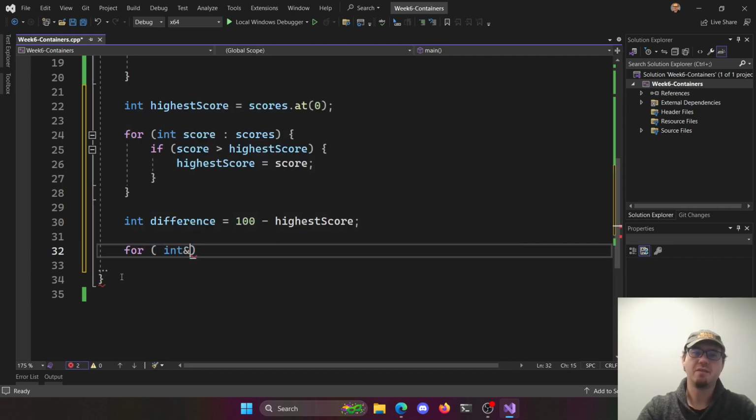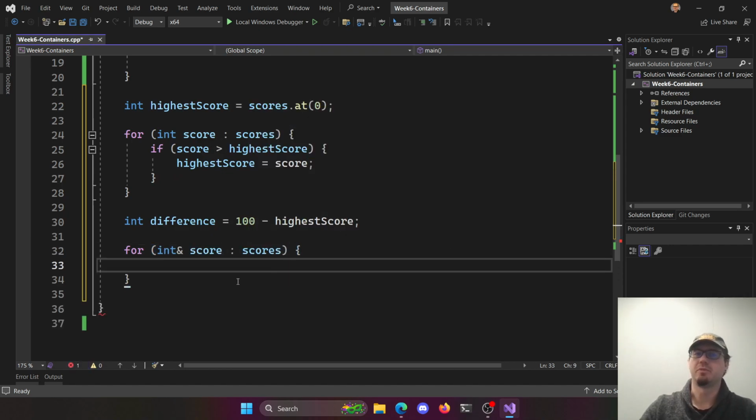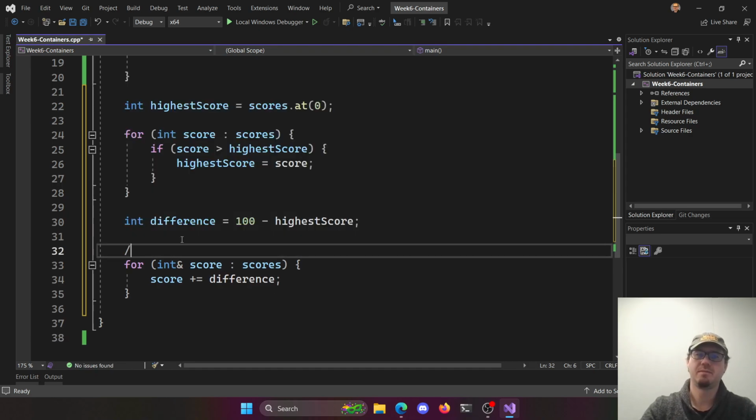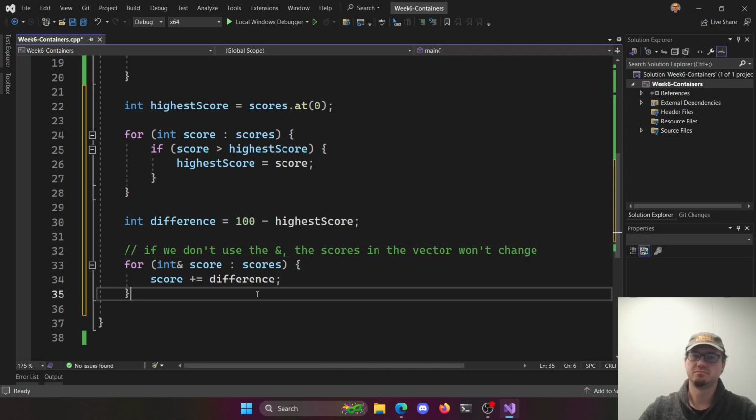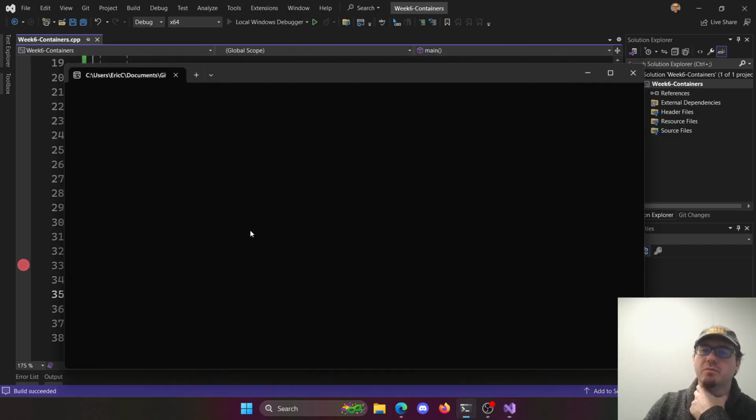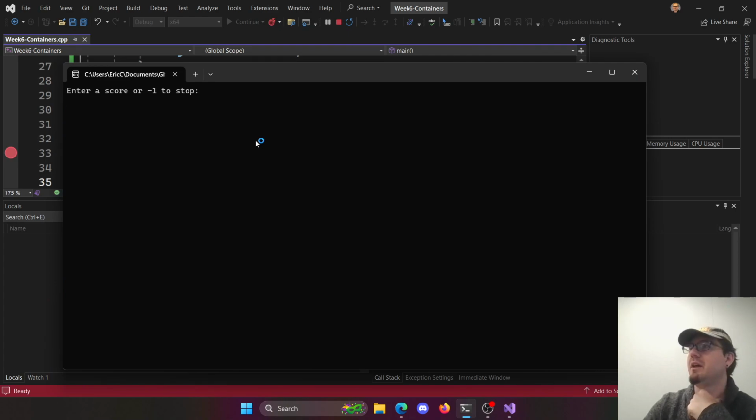So if we want to modify our scores, we can get the reference here as we loop through. Then I can take the score plus the difference, and it'll actually have been changed inside the vector. If we don't include the reference, the scores in the vector won't change, right? So if we run that in debug mode, we should be able to watch these change as we go here. So throw out some scores that we can add, but not 100, because we want to make sure they actually do change.